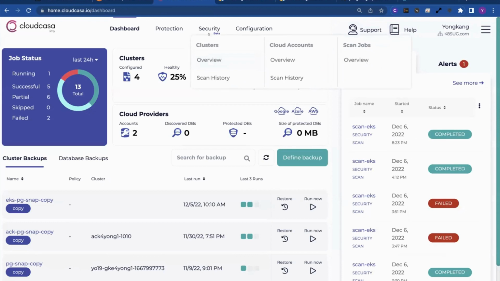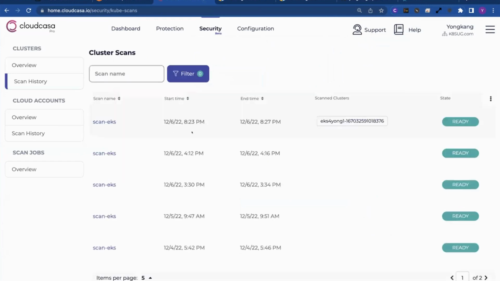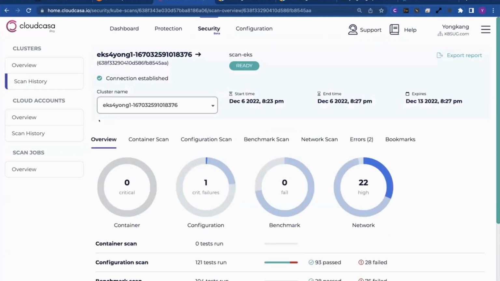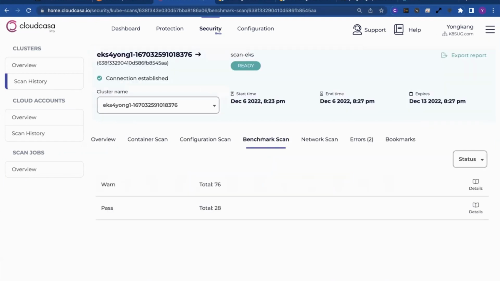Go back to security under the scan history. It was a new job, just finished. So if I click the scan history, this is my EKS cluster situation. You have more insights, more visibility. So for example, my container scan, how many scans in total, how many failed, and my configuration scan, how many failed, how many in total, and my CIS benchmark scan.